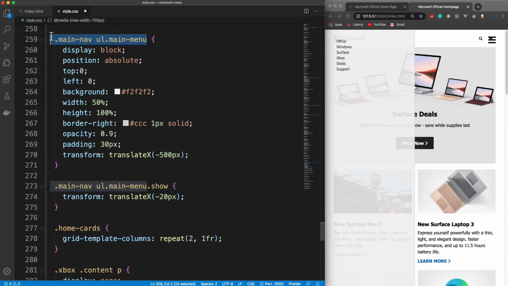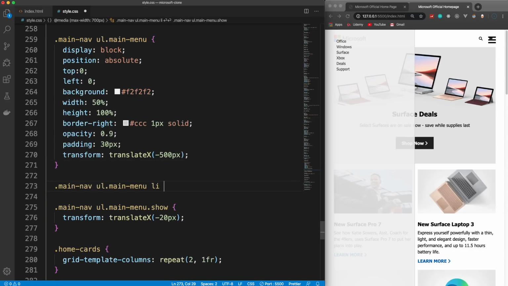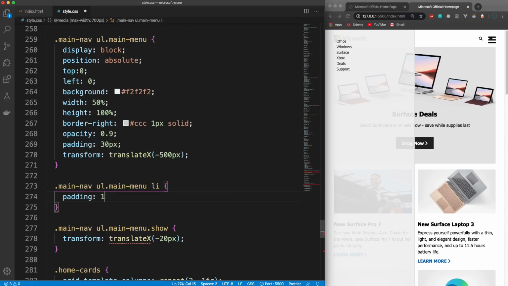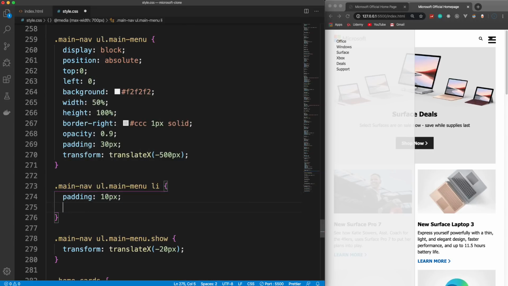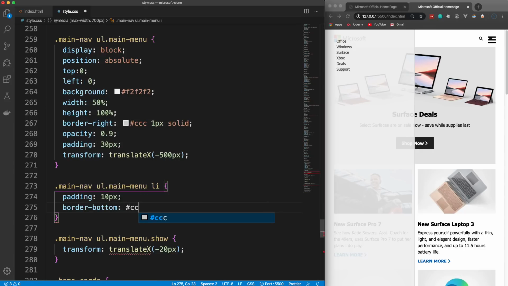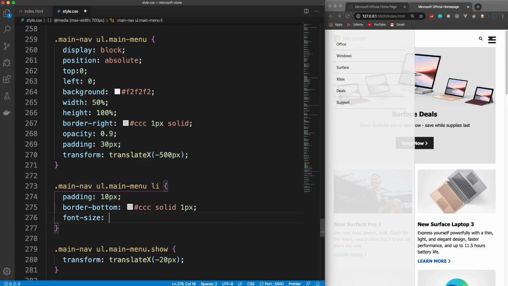So we're going to grab, let's take this, and let's do the LI, or LIs, and just add a padding of 10 pixels, and then let's do a border bottom of CCC solid 1 pixel, and let's make the font size a little bigger too.